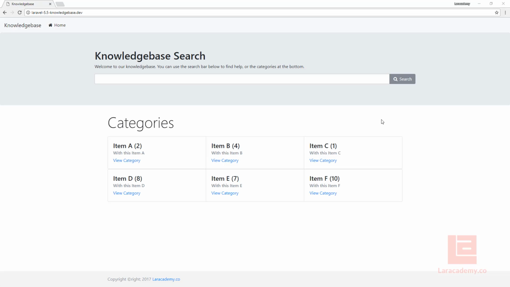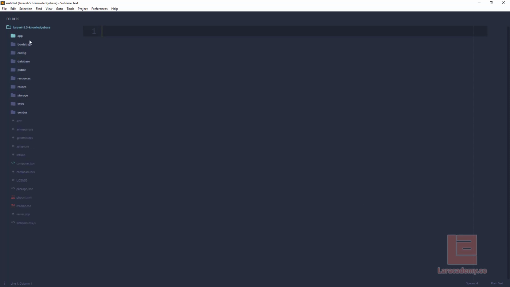It's Mickey again, and in this lesson, we're going to continue working on our knowledge base. We're going to be working on our homepage, specifically getting our categories up and running and showing the number of articles within those categories. Let's dive right in by opening up our IDE.